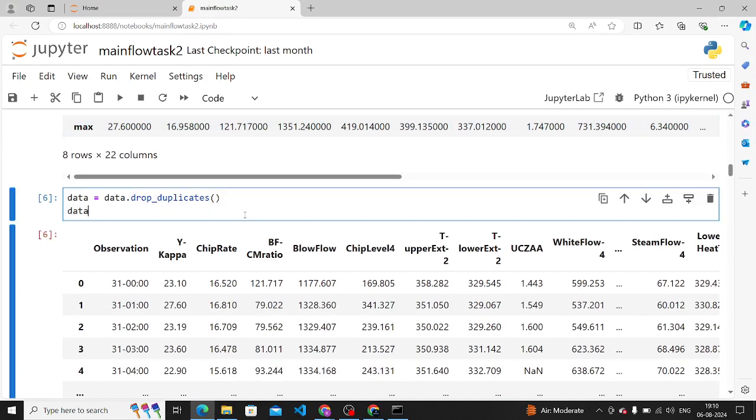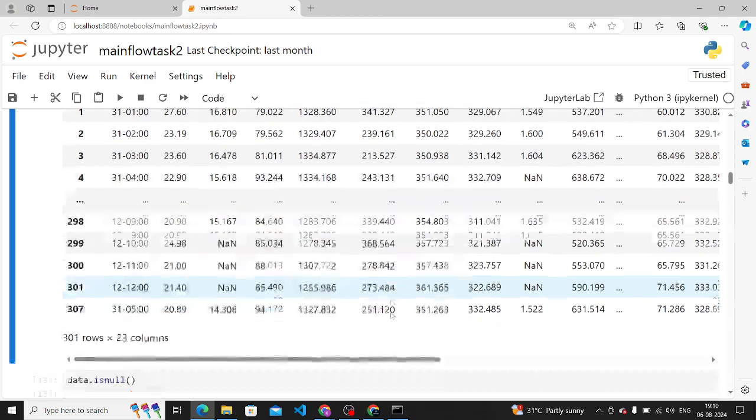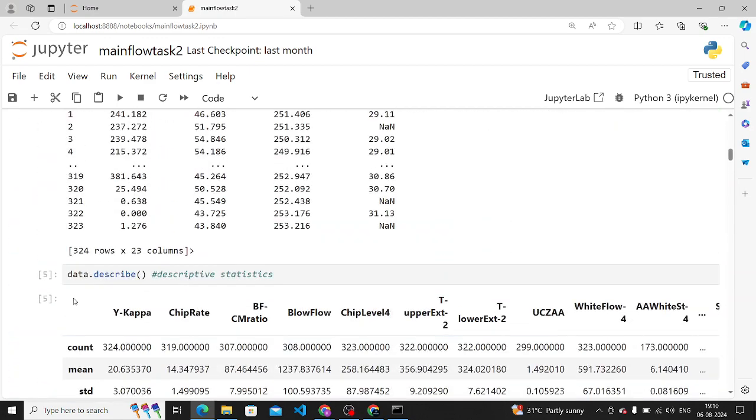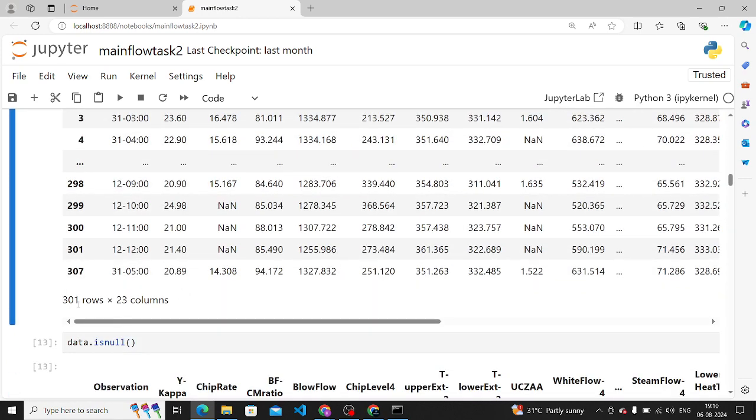Now our next step is to clean our data set. The first step for cleaning our data set is to remove the duplicate rows. So you have to use the drop_duplicates function to remove duplicate rows from your data set. Okay. By using this function, here is your result. In this, all the duplicate rows are deleted. So how can you see that? See here, there were 324 rows before. Now the rows are reduced to 301.